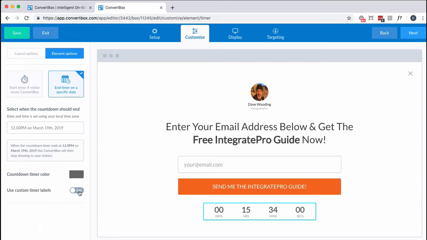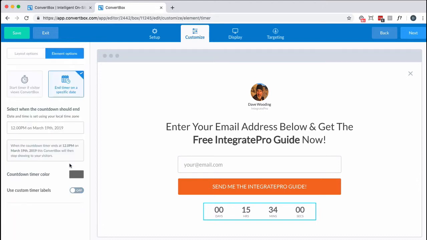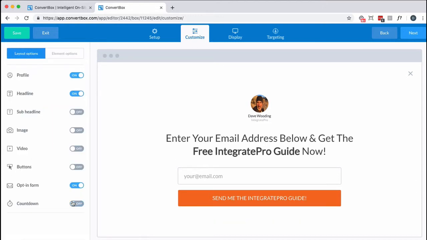Change the color, the labels can be changed, days, minutes, hours, seconds. I'm not going to do anything like that. Matter of fact, I'm not even going to use this. So I'm going to go back here and turn this off.